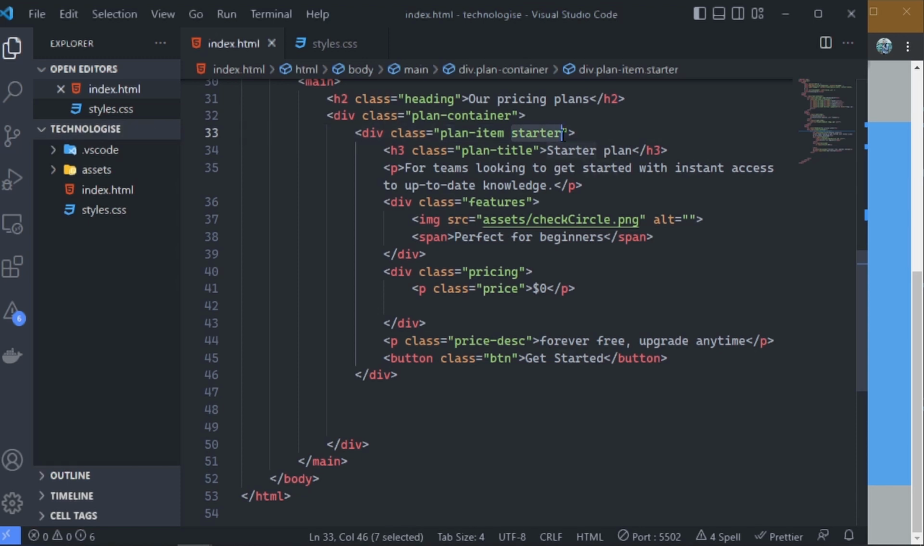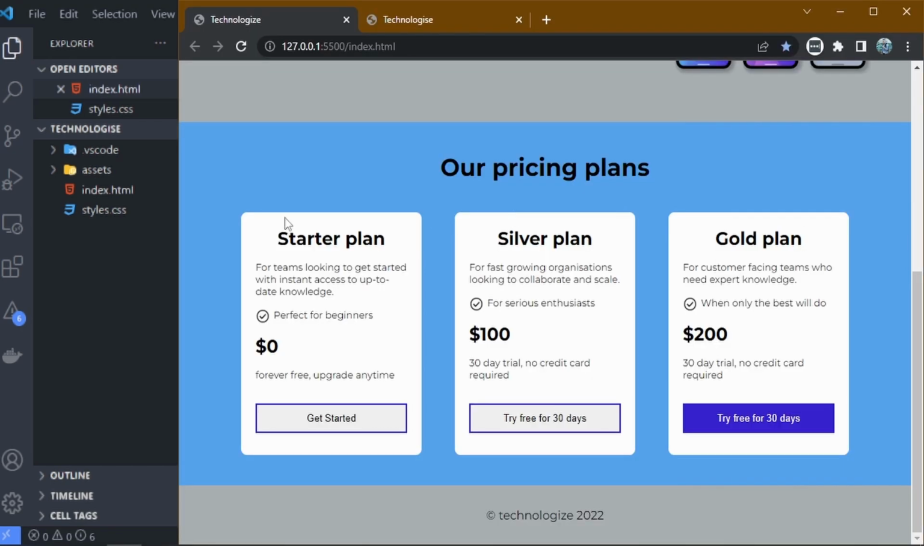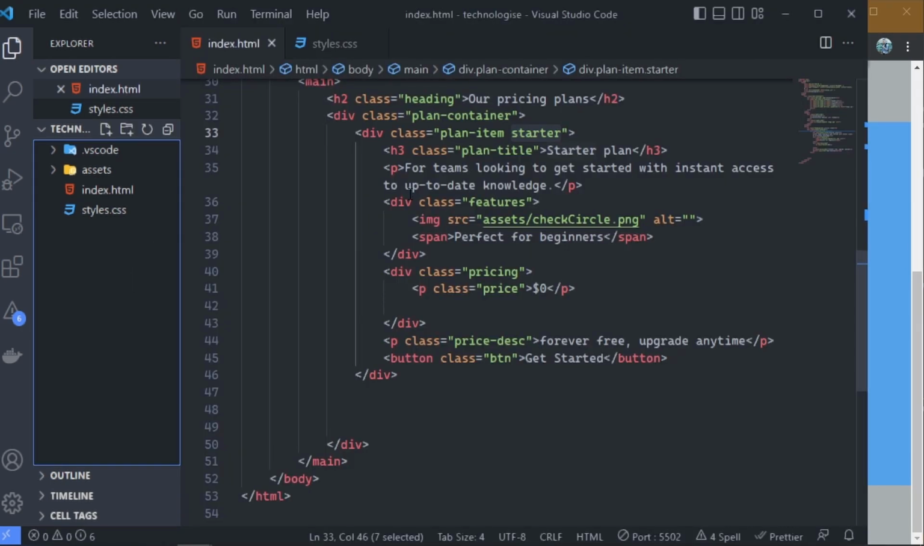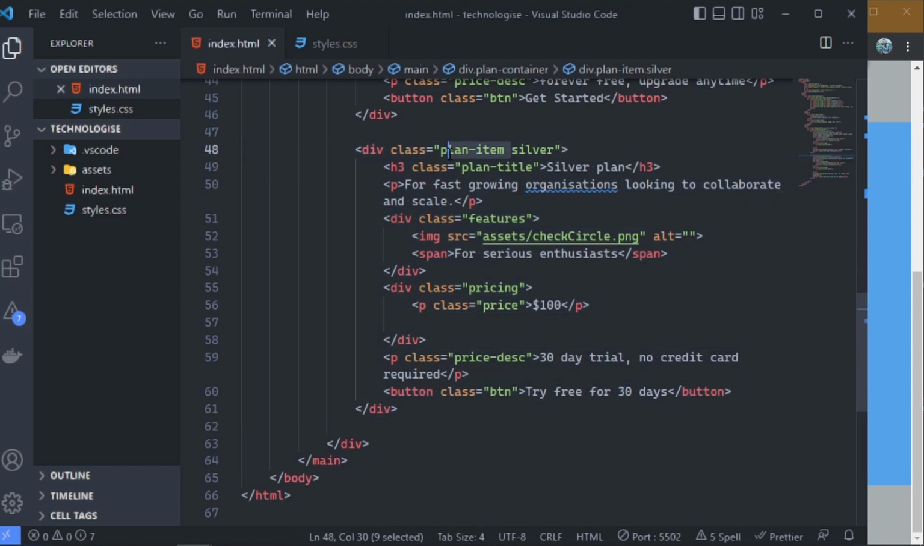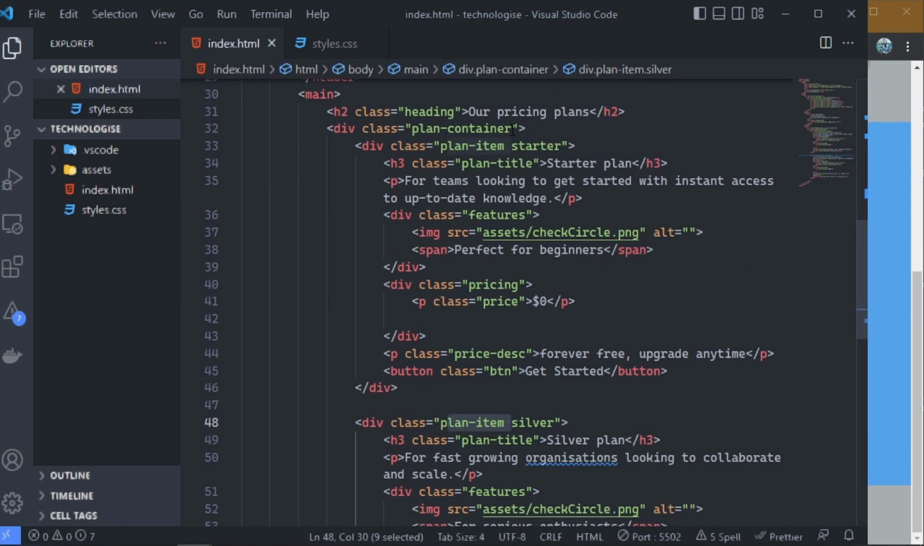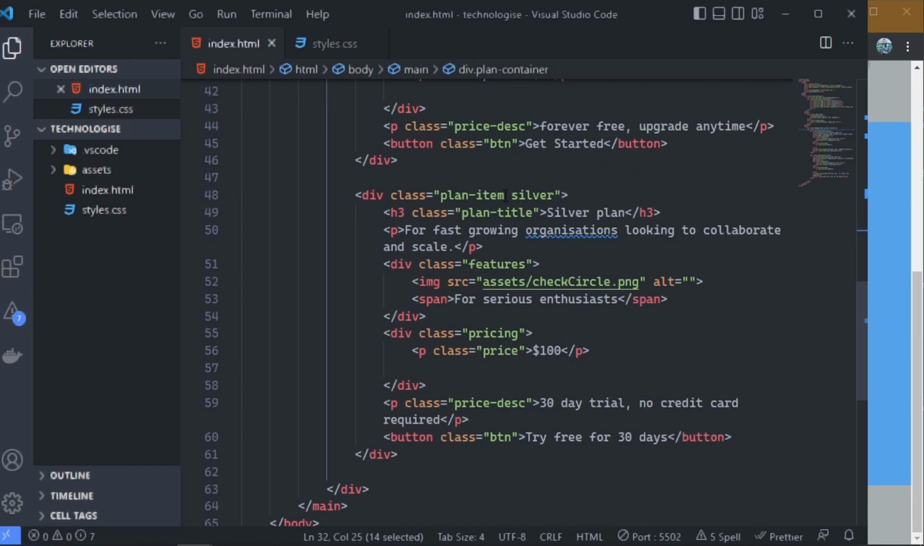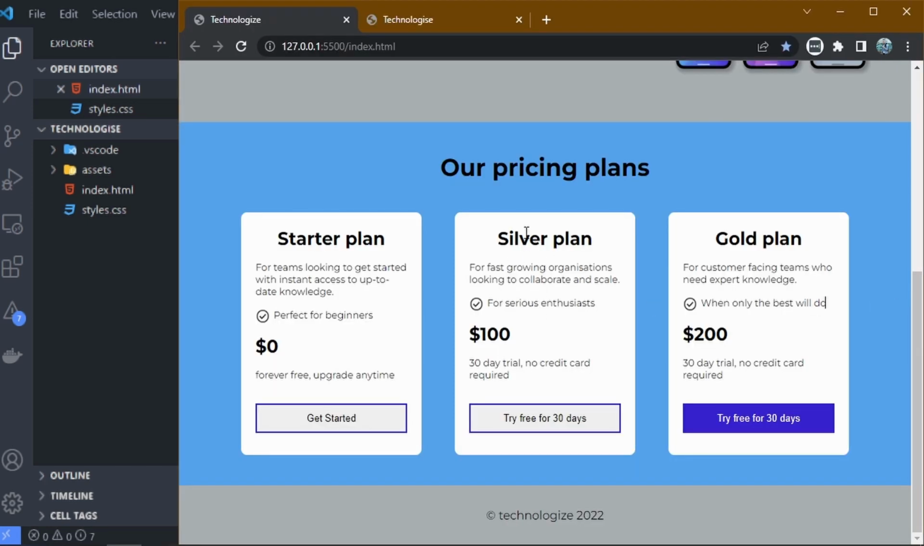See that the first plan item has a class of starter, and it's this first div here. It has a heading, a paragraph, an image and a span. I'm going to be showing you all the different portions of it, and at the end it has a button. The first plan has a button, and it's this button we have here. So the next plan is the silver plan. The silver plan is also a plan item because it's inside this plan container. Then it has a special class also of silver, and it has a title of silver plan. So this div is actually this other div we have here.